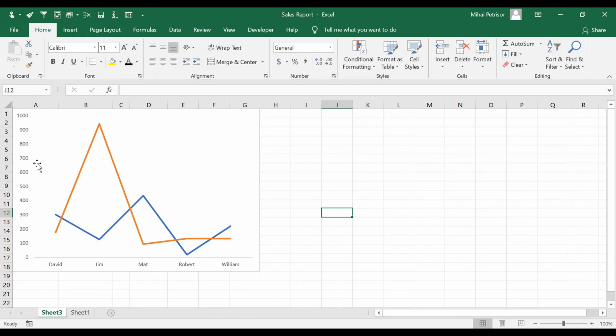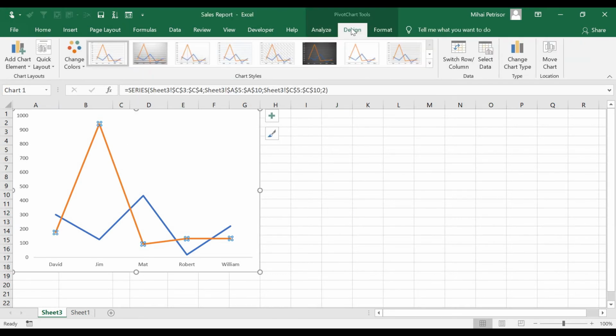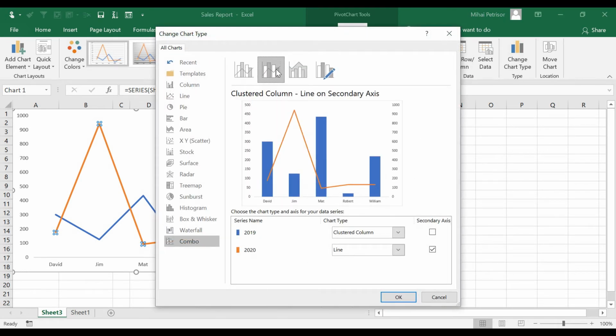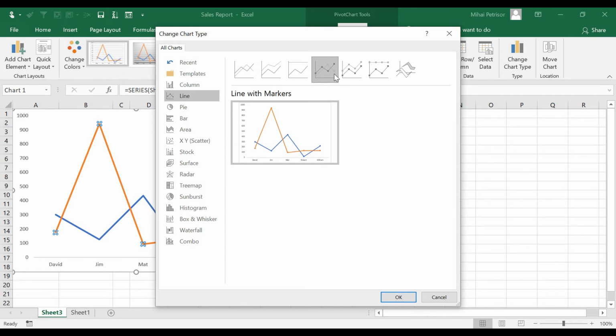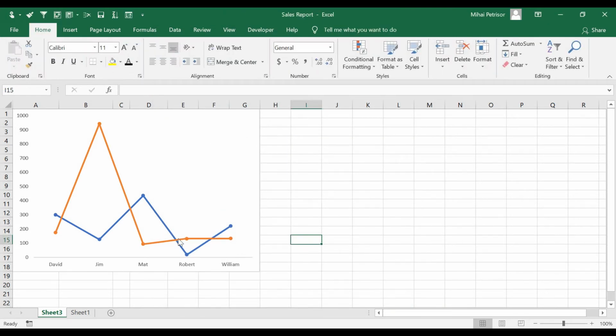The y-axis values represent our margin. I'm going to click again, and in the Design tab I'm going to change the chart type. Let's try the line with markers, just to make it easier to find the top points for each salesperson.